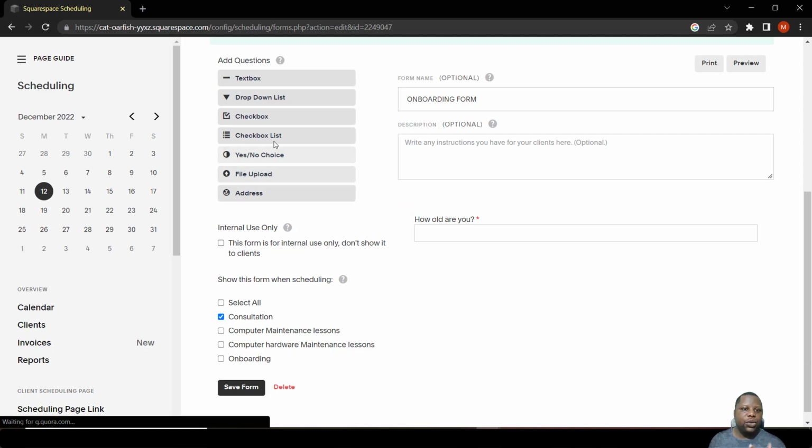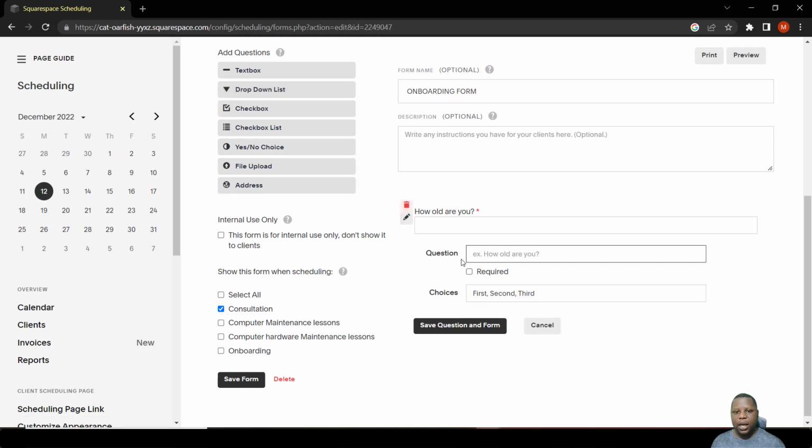Say we might want to use check boxes, checklists, yes or no. We might even get a file upload or get the person's physical address. We can make use of any of these options. Let's say we want to make use of the drop-down list. The next thing we do is just to click it once, and then there we can say gender. Let's make it required. Let's say here we say female and then male.